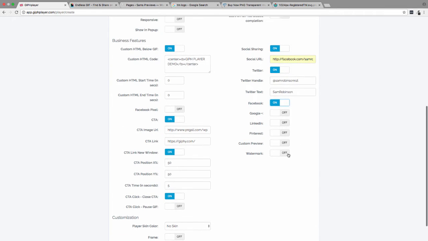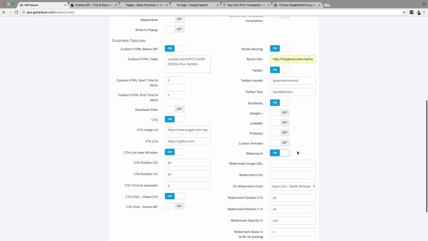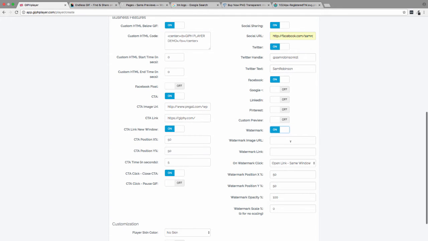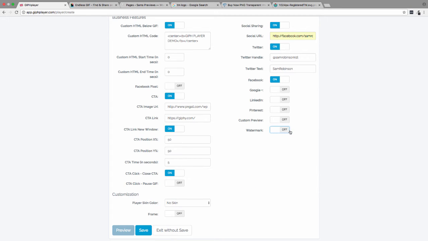Okay, so now we've done that. The other thing you could add in is a watermark. Okay, so you can put in a watermark image. What I'll do is I'll show you that a little bit later on. So I'm going to switch that off.